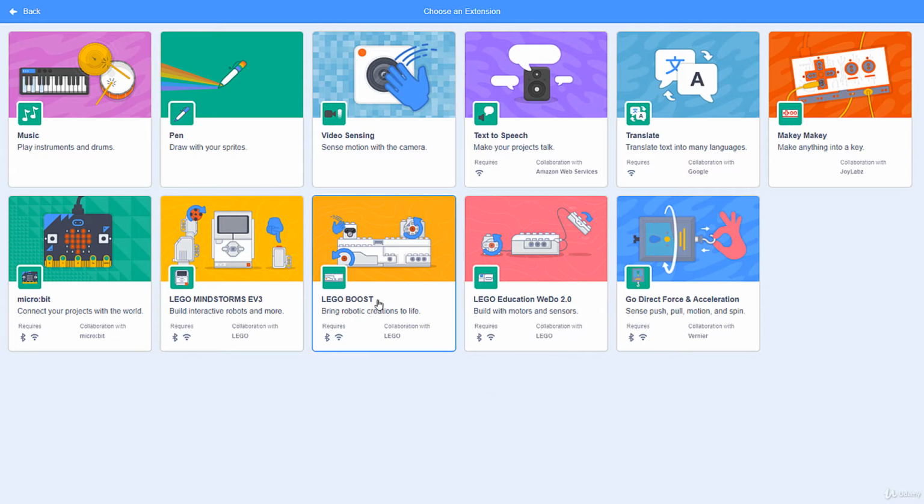Lego Boost. It's kind of like Mindstorms, but a little bit different. I've heard it's a newer one. It also requires Bluetooth and internet, just like the other one. Lego Education WeDo 2.0 is pretty similar to Boost. It's also a little bit newer. It has motors and sensors, so you can use input and output in your project. Of course, Bluetooth and internet as well.